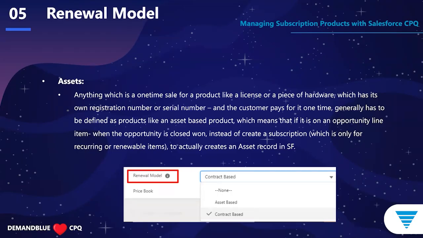For any assets that need to be renewed, depending on the type of business and the SKUs they might be selling, one could opt for asset-based renewals in Salesforce. Contract-based renewals specifically focus only on the renewal subscriptions that are added as line items to active contracts.